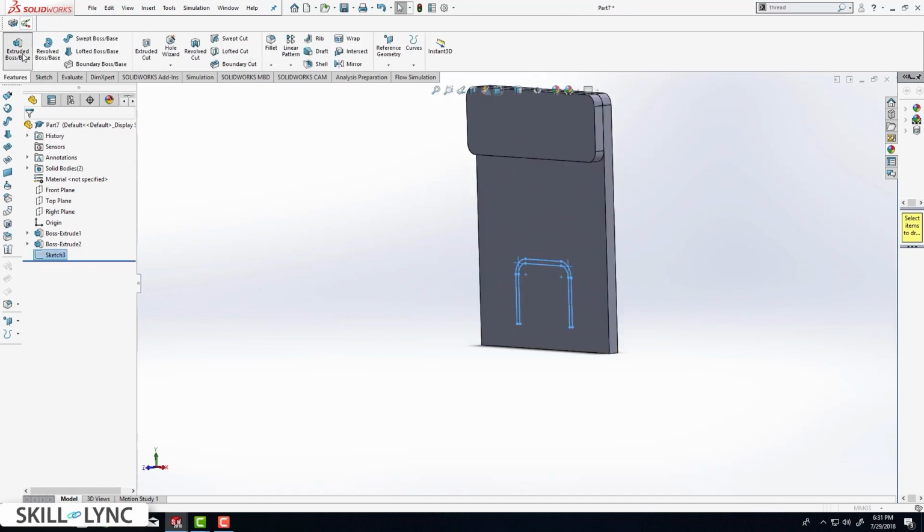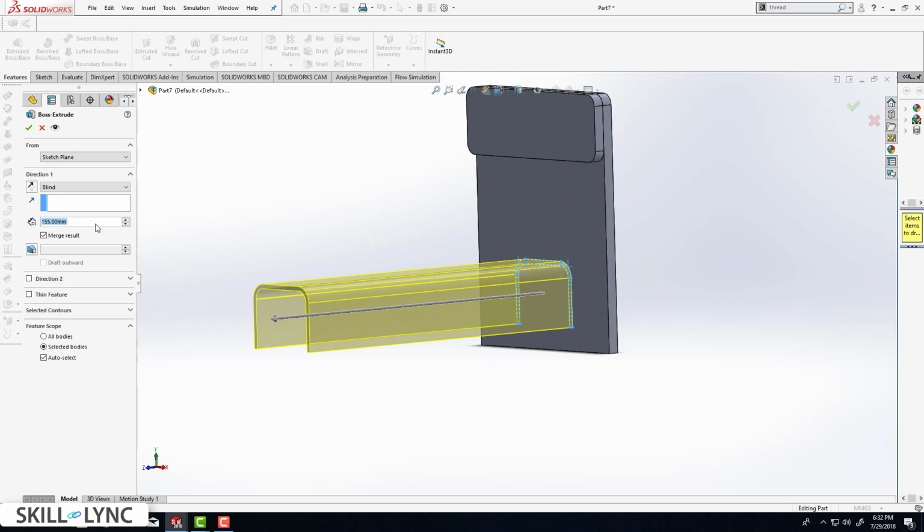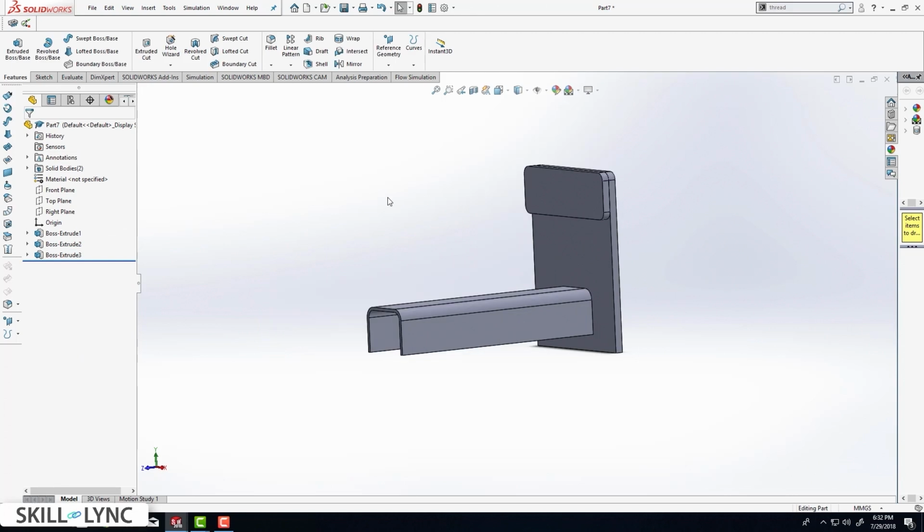So let's exit sketch, and we are going to be using the extrude tool one more time. So this time we are going to type in an extrusion distance of 150 millimeters and click on OK. So now we have created the slider along with the movable jaw.